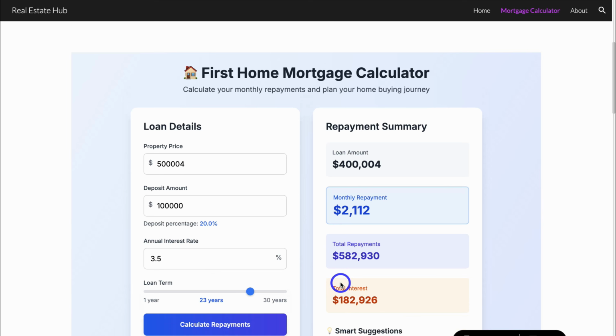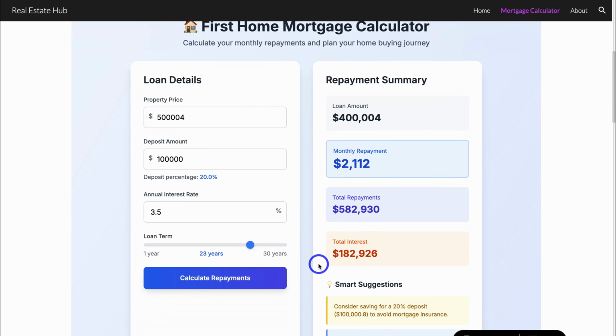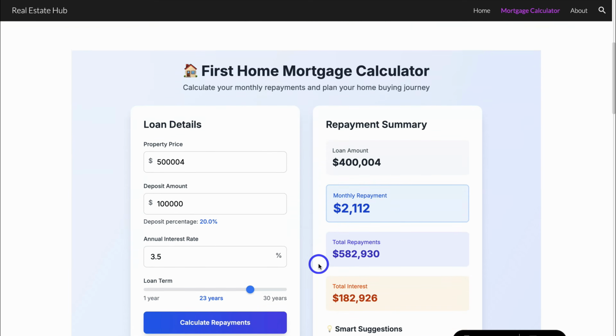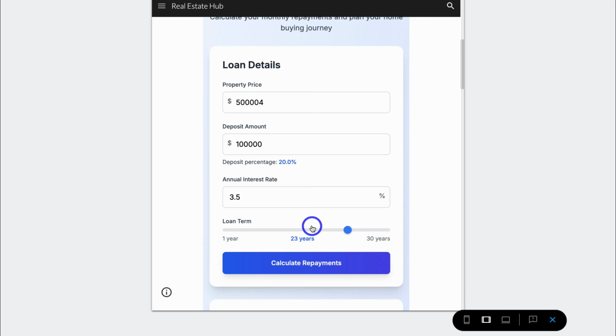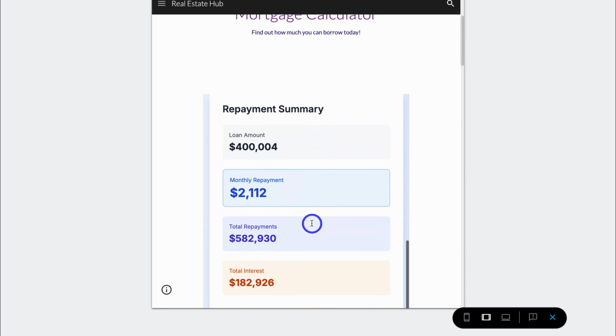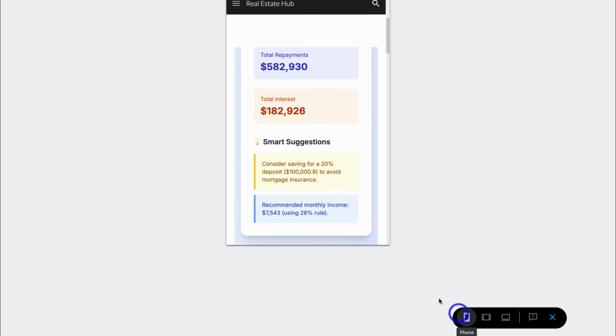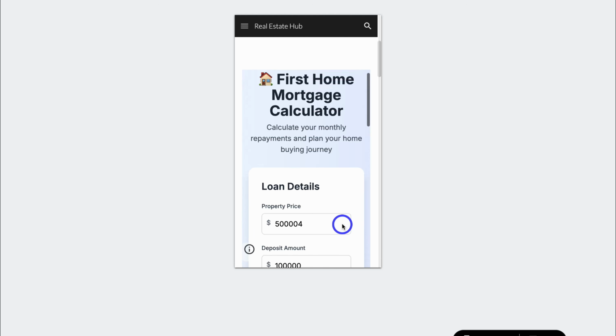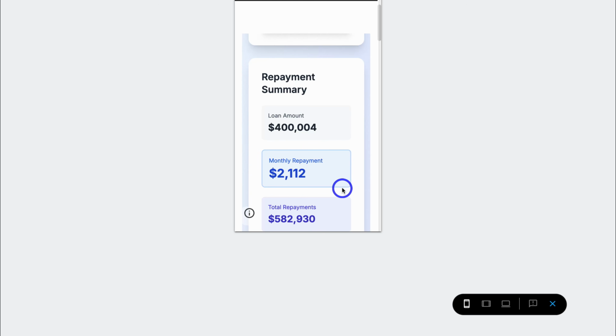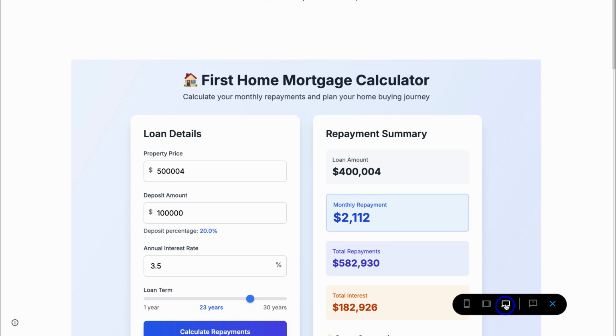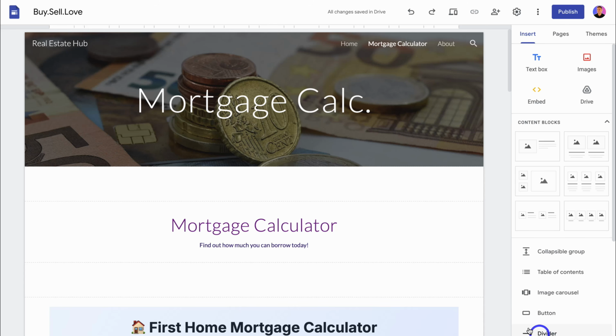Now you'll notice that your web widgets, your tools, your apps are already responsive across devices. If I click on tablet, you can see the web app is automatically adjusted. Then if I click on mobile, you can see that this code, this tool, is responsive on mobile. Okay, let's click on desktop, larger screens, and close out of this. And it's as simple as that.